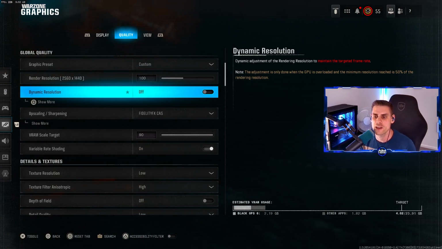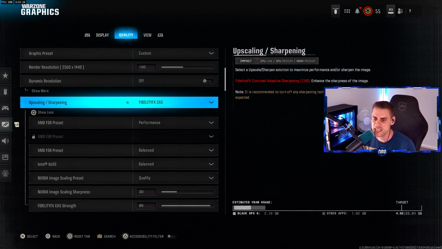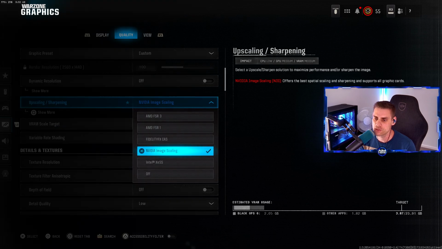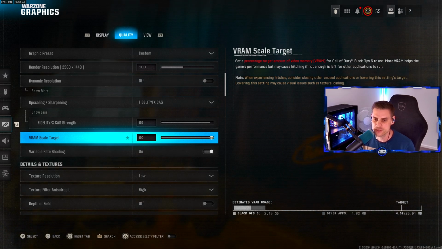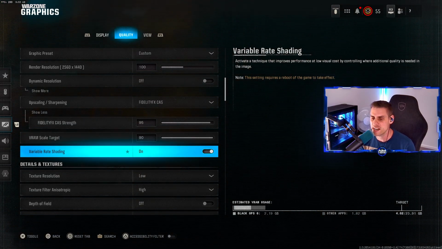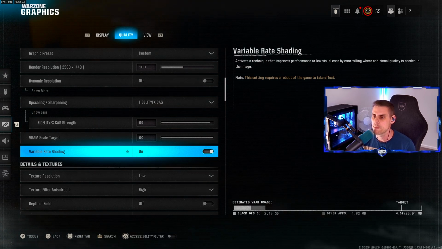Dynamic resolution, we have that off. Scaling, upscaling / sharpening, we have set to fidelity CAS, and it is bugged sometimes, so you may have to go back in, and then you can set this fidelity CAS strength to 95. Seems to work best, great for sharpness. VRAM scale target we have set to 90. Variable rate shading, make sure you have this turned on. This will give you an FPS boost.